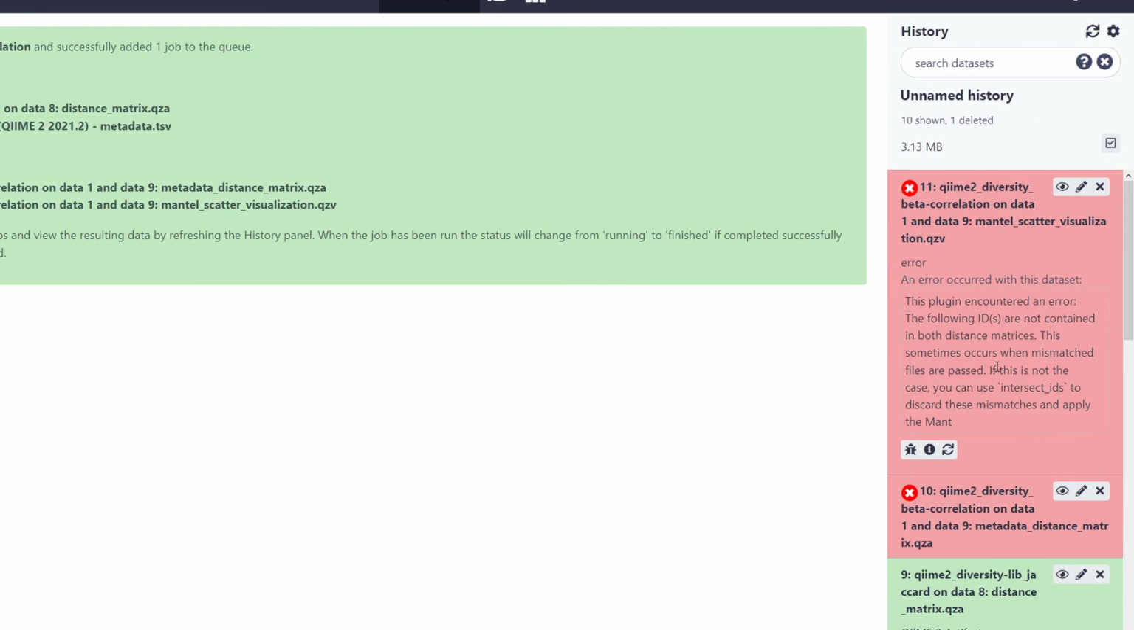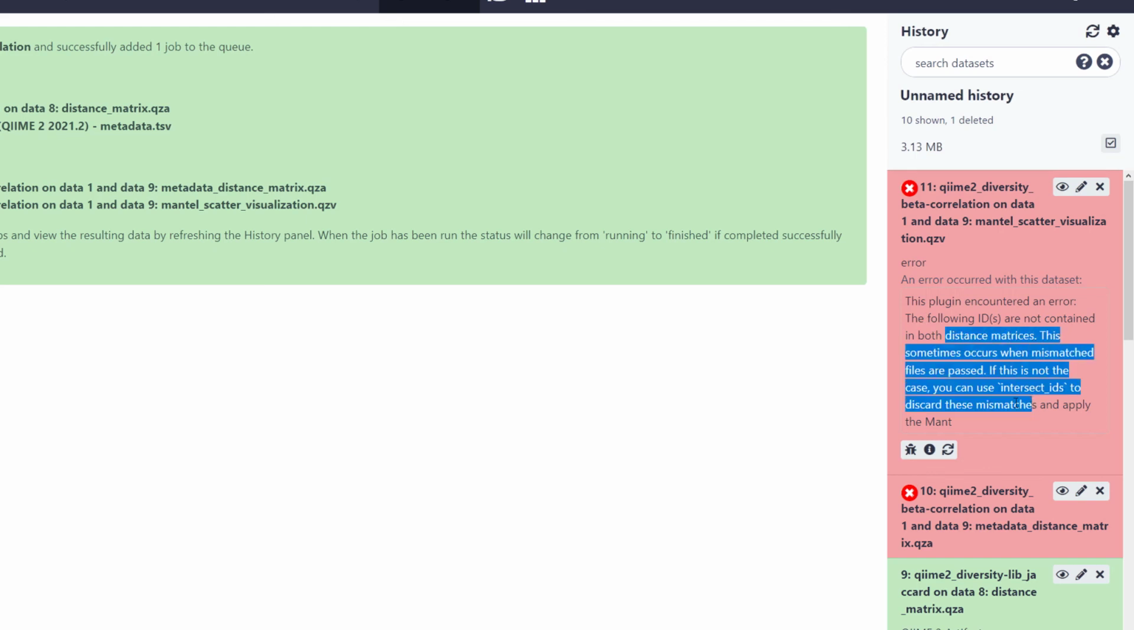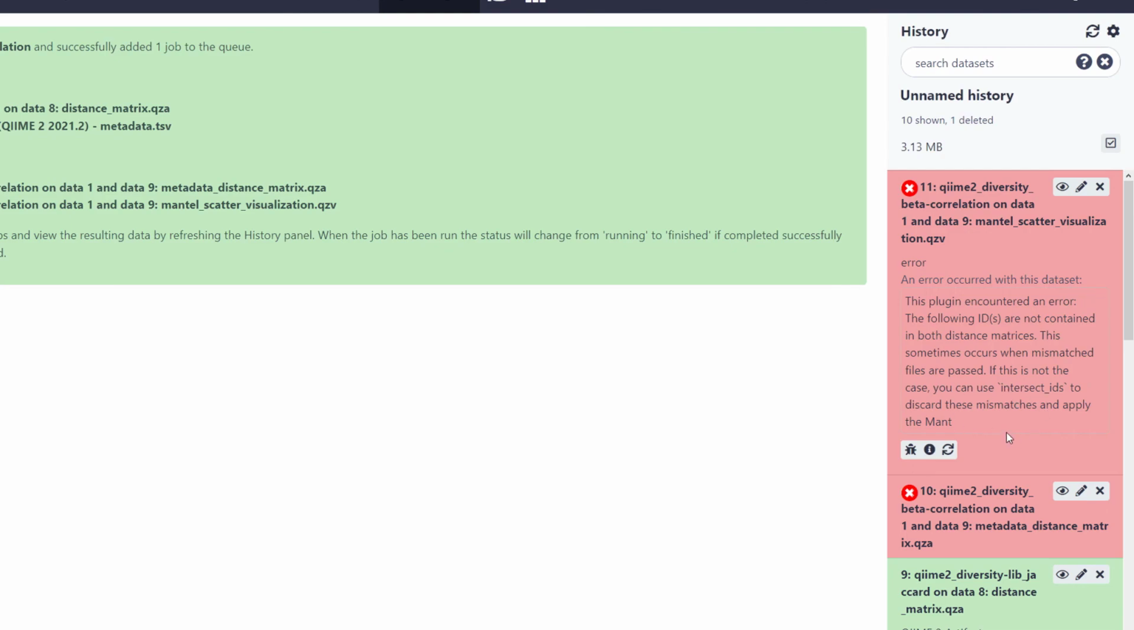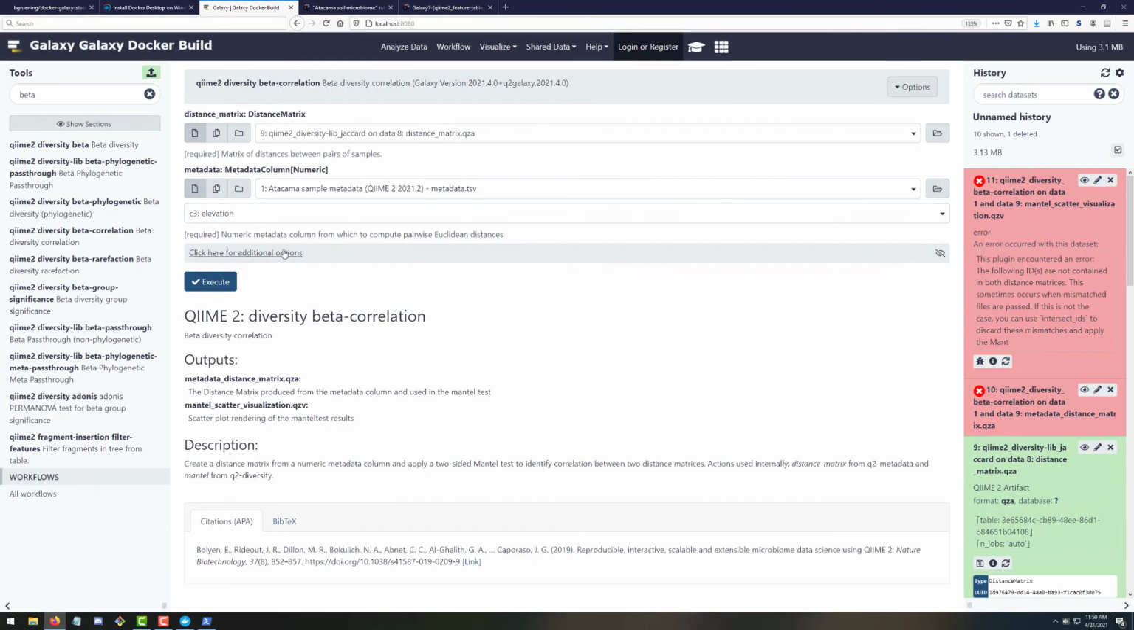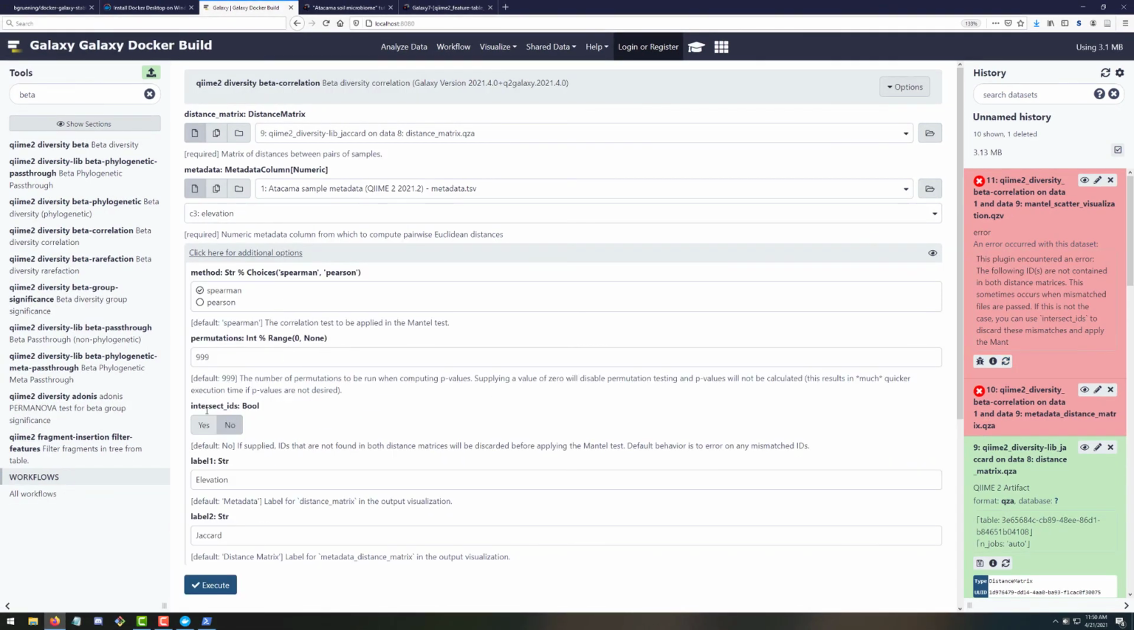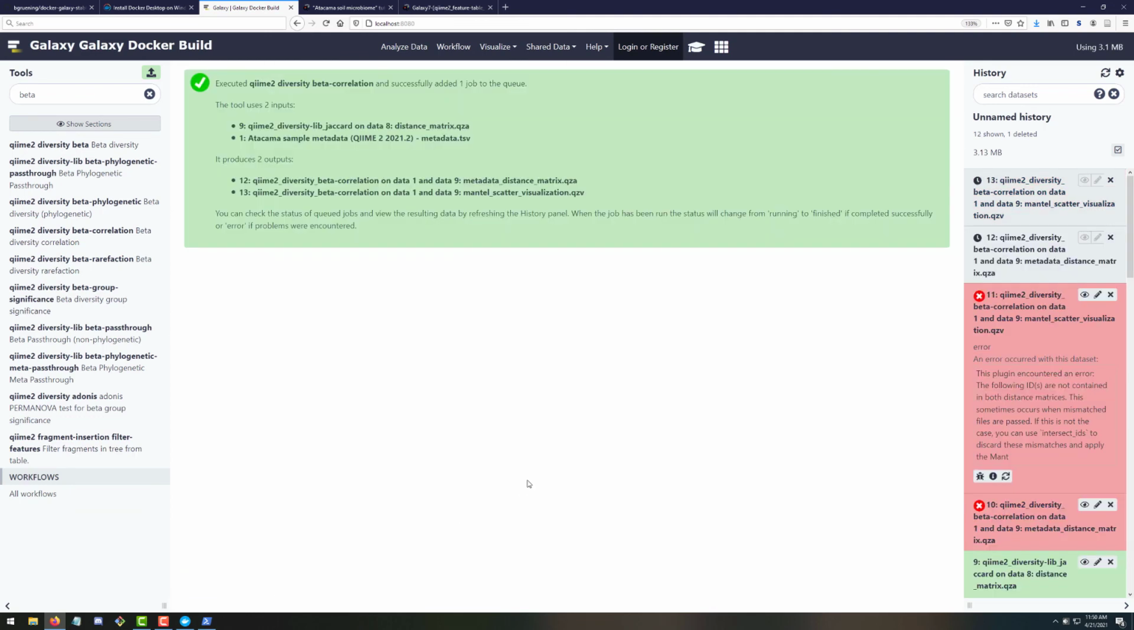That did not work. The following IDs are not contained in both distance matrices. This sometimes occurs when mismatched files are passed. You can use intersect IDs. Well, that sounds good. So I'm going to hit the retry. And it sounds like there's an option here, intersect IDs. I'm going to say yes. And it filled in all of the same parameters we had before, so I don't have to relabel elevation or Jaccard. So I'm going to execute again. Maybe this will work better. It's also quite possible I've downloaded the wrong table entirely, but we'll find out.